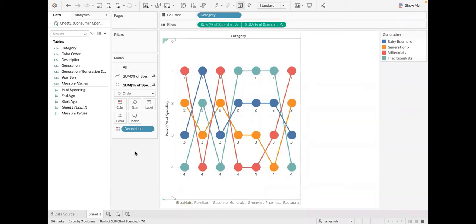So it writes the rank, right? So millennials, number 1, and baby boomers are number 2, and so forth. That's what we have. Okay, right click. Uncheck show header. Good. Next.